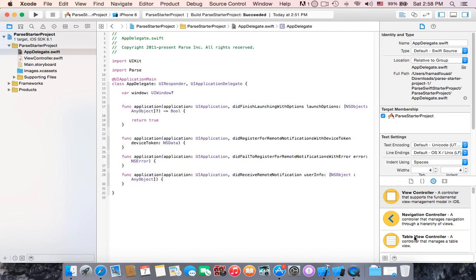After you've done that, you have four functions. The first one is didFinishLaunchingWithOptions. The second is didRegisterForRemoteNotificationsWithDeviceToken. Then the third, didFailToRegisterForRemoteNotificationsWithError. The fourth will be didReceiveRemoteNotification.